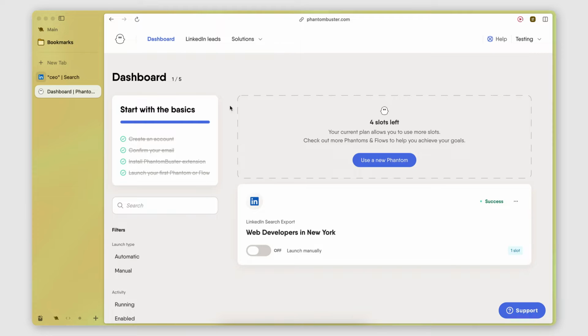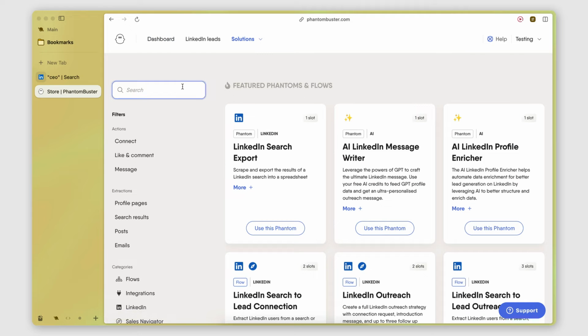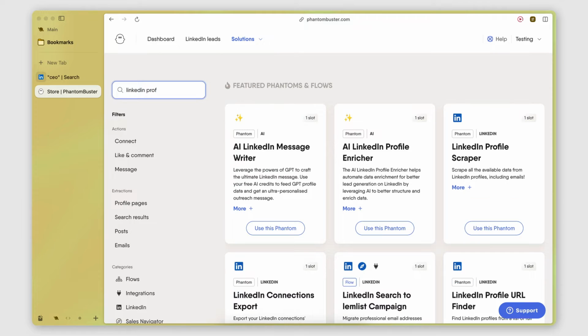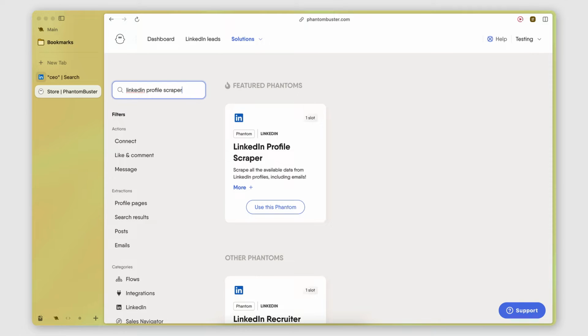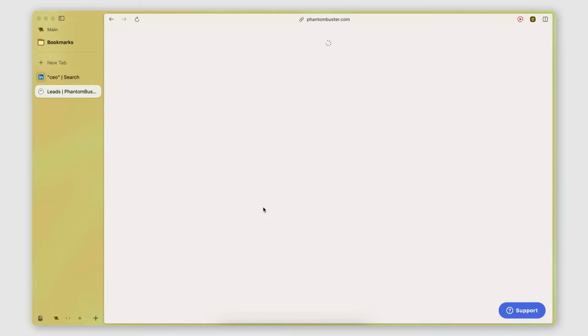But once you're logged into Phantom Buster, you want to go to the solutions page here and search for LinkedIn profile scraper. This is the automation, so use this Phantom.